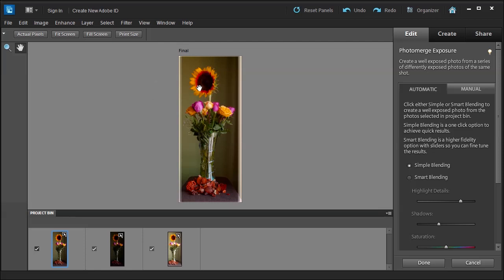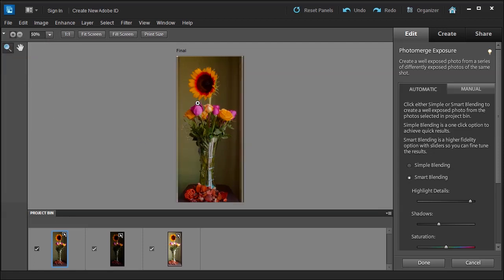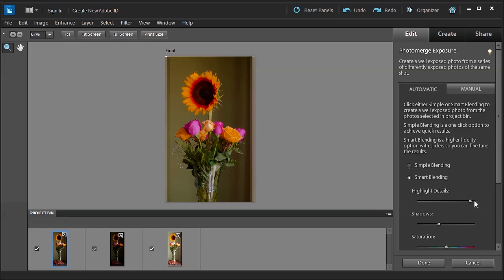But it also gives you a choice of smart blending. So you can affect the highlight details. So let's increase the details on the highlights. Maybe I need to click on the zoom tool, zoom in a little so we can see it better. Wow, that actually looks better decreasing the highlights. Okay, and let's darken the shadows and see what happens.